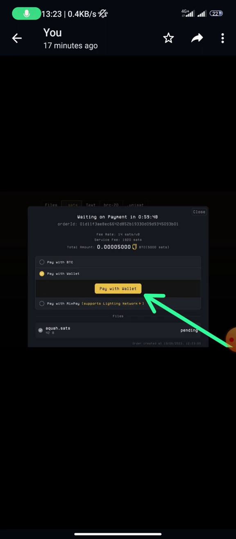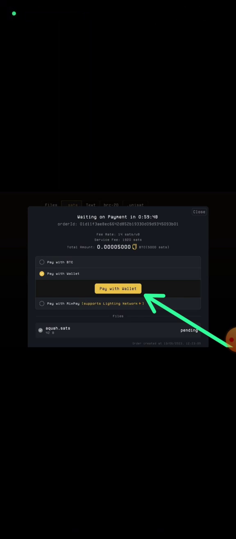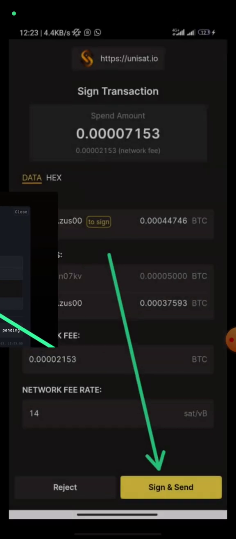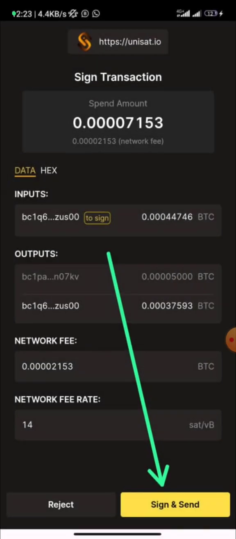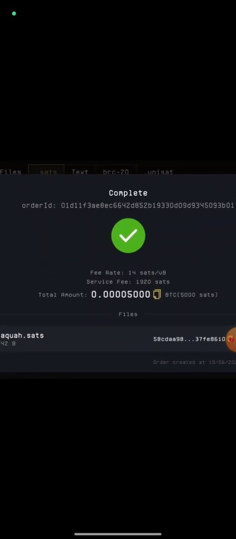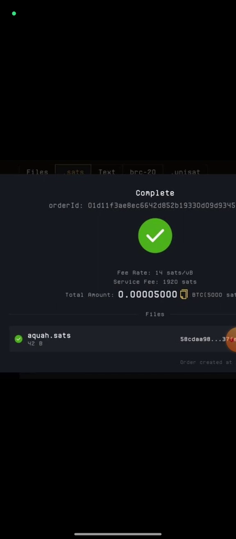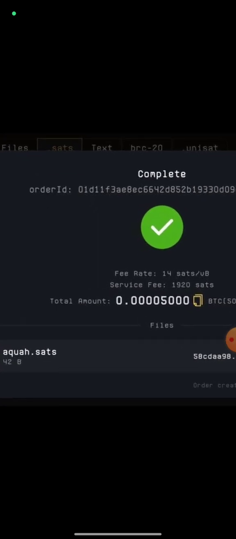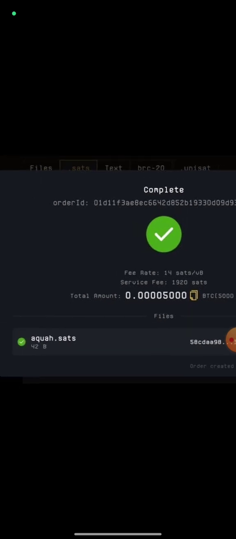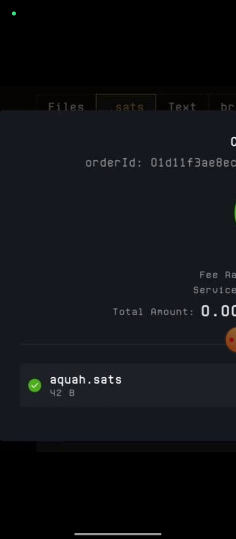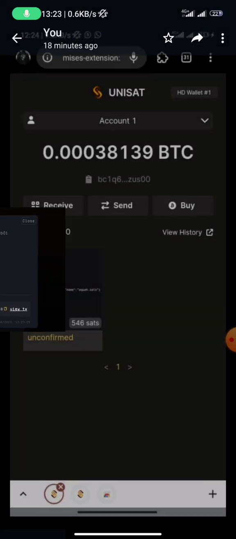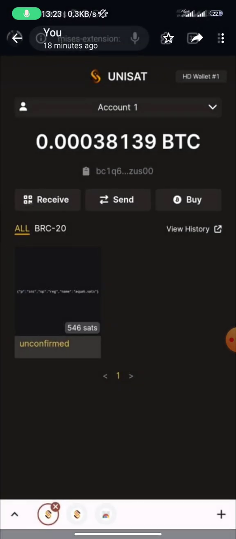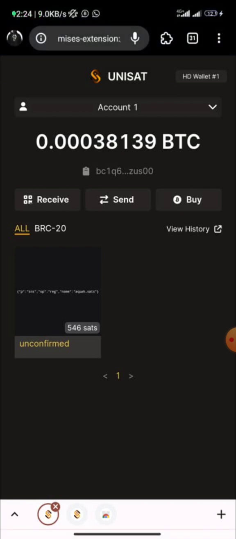Once you click on pay with wallet, there will be a pop-up on your screen on the MEXC browser where you have to sign. So this is the prompt. You click on sign and send. Once you click on sign and send, you see your transaction complete. You can see the amount 0.00005 BTC, which is very, very affordable. You can see aqua.sats right there. If you go back to your wallet, you should find this unconfirmed.